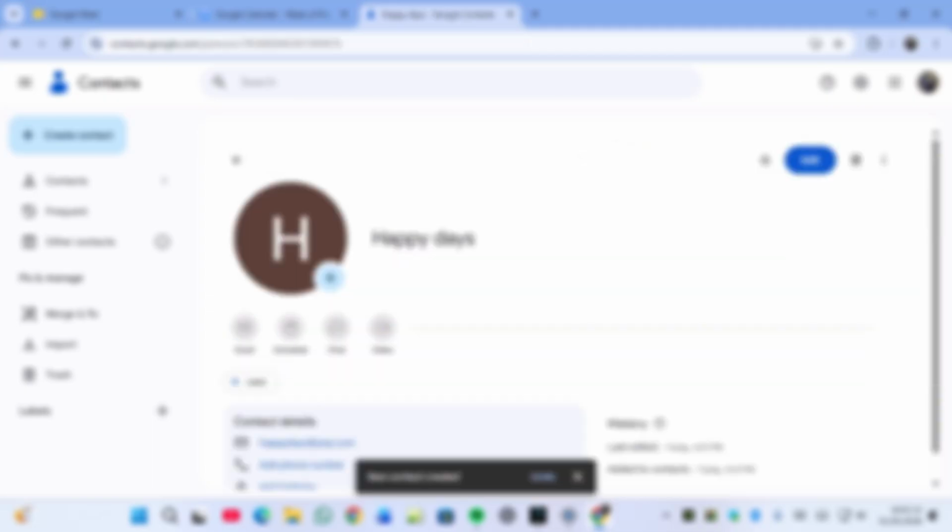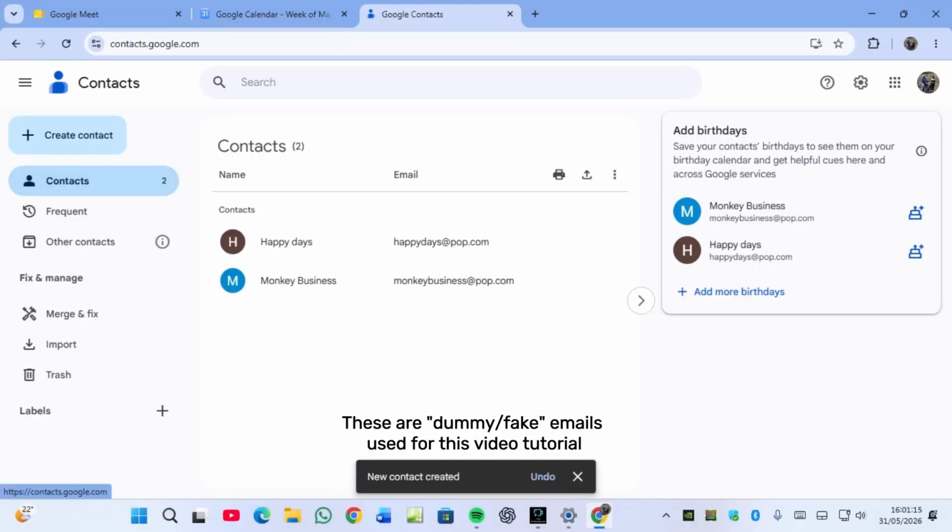So I can just say happy days like that, and then the email will be happydays@pop.com, and then I click on save. So I've got 2 dummy contacts that I've created. These are dummy, that does not even exist. It cannot be used anywhere.